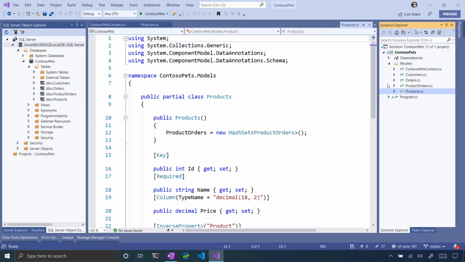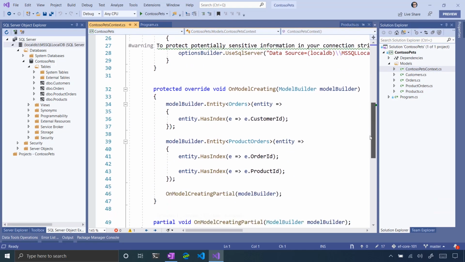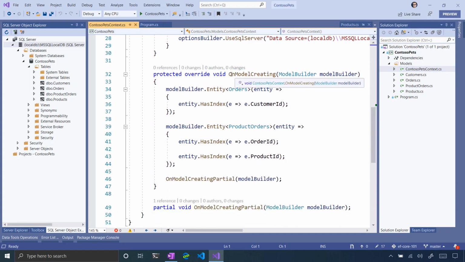This time, the Products entity has data attributes that describe the behavior of the properties, such as the key and required. And the OnModelCreating method in the database context is much more sparse.